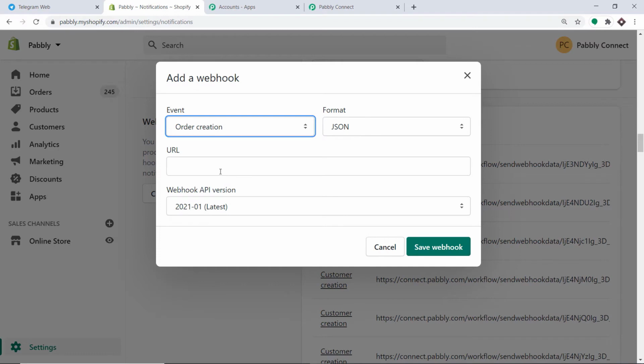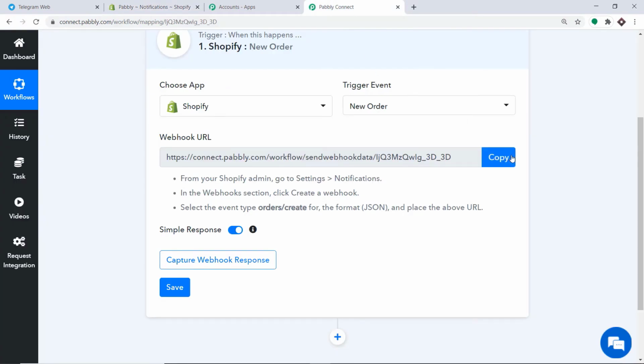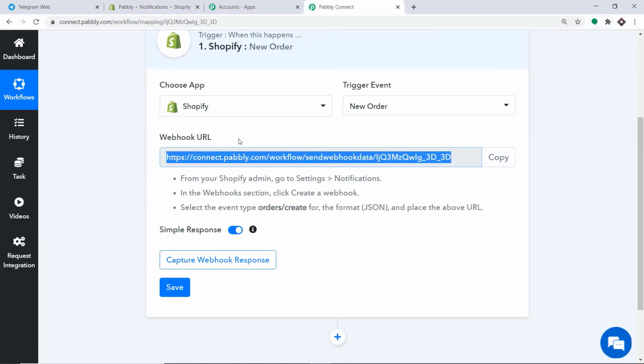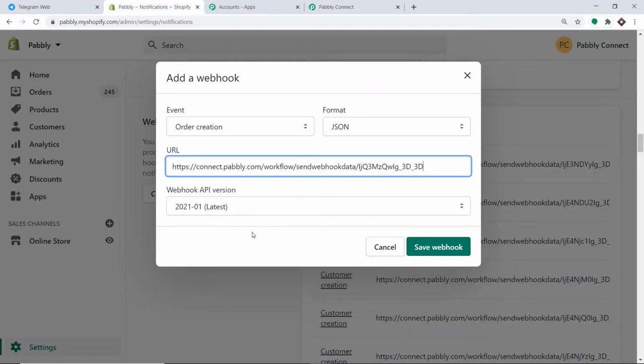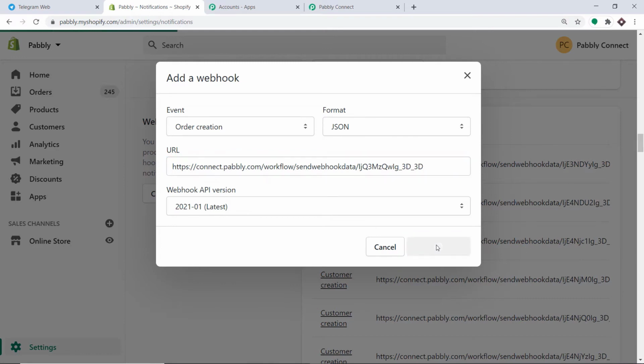Now coming to the URL, you basically want the webhook URL. So to get the webhook URL, let's go to Pabbly Connect and copy this. This is the webhook URL you want. Copy this and simply paste it here. Okay, so we have entered the webhook URL. The webhook API version will remain the same, and just click on save webhook. Okay, so basically at this point, we have successfully integrated Shopify to Pabbly Connect.